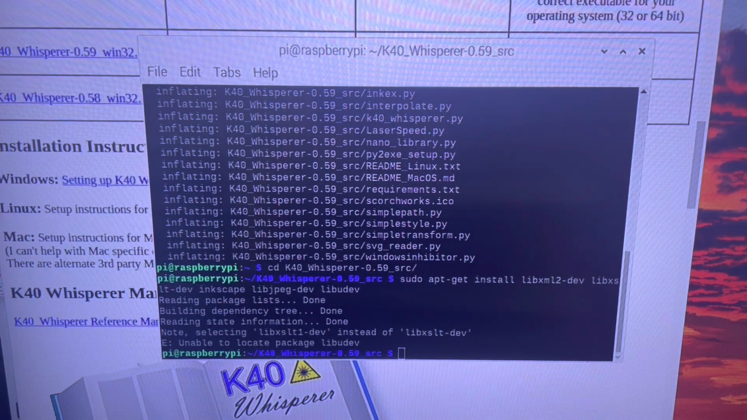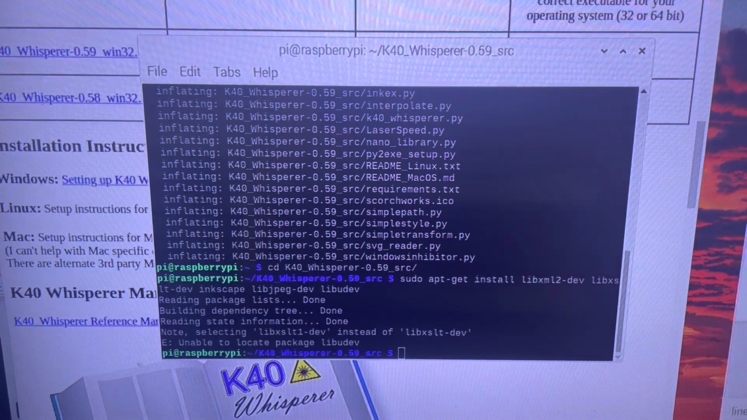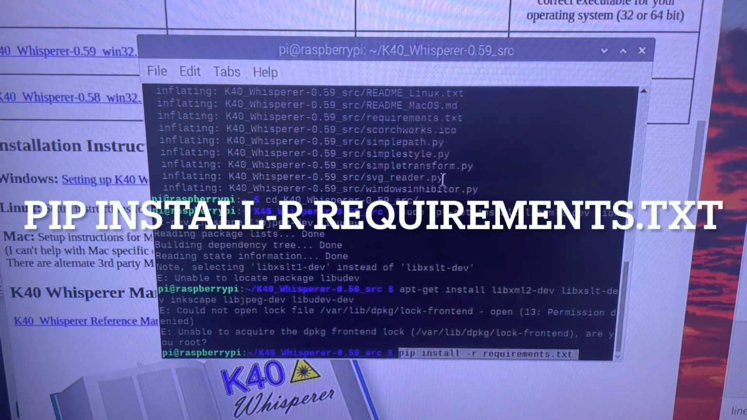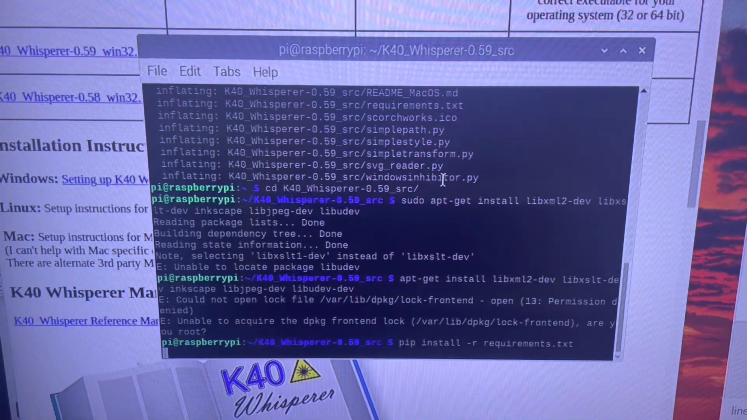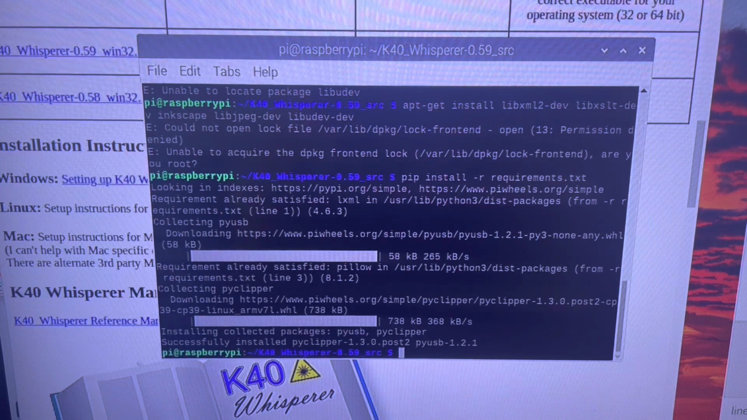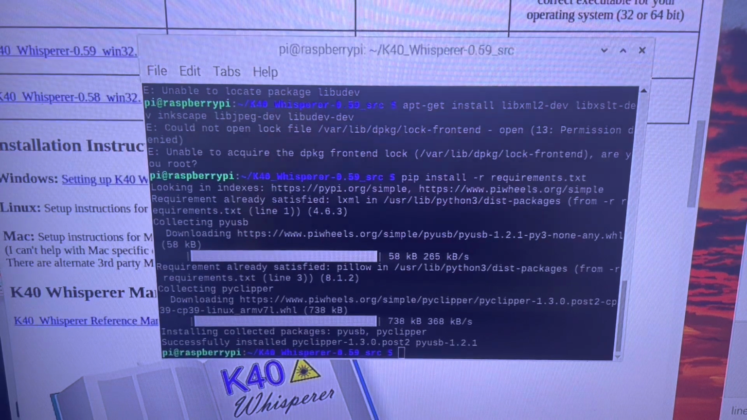This one usually takes a couple minutes, not too bad. The next one will take a little bit. That is pip install dash requirements. And from there, you're getting Inkscape and all that good stuff to download into the Pi. So it can take like 15 minutes. This, of course, again, sped up to make it easier to watch.